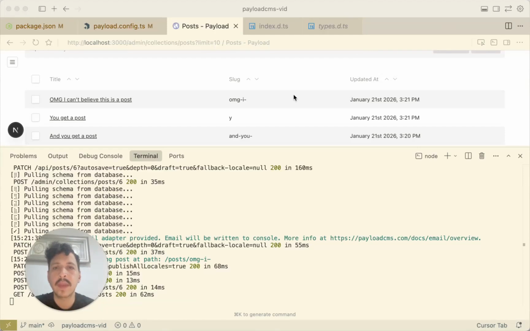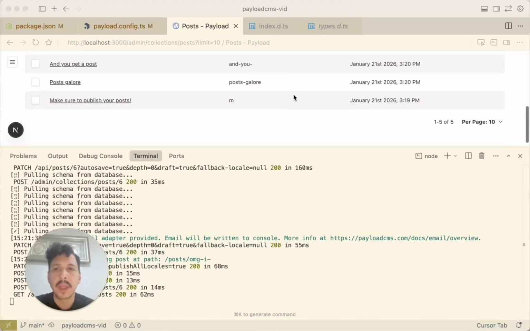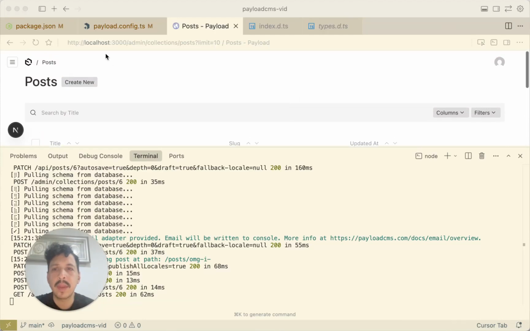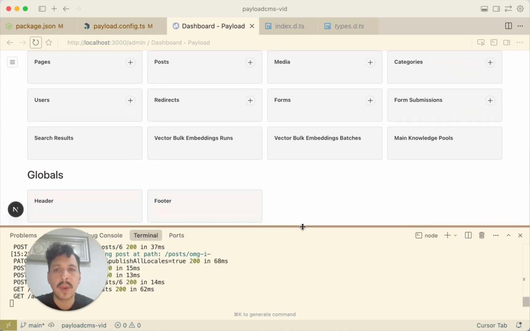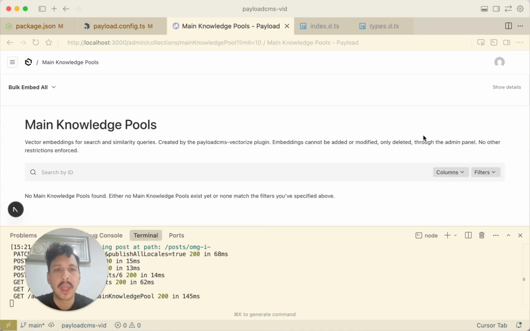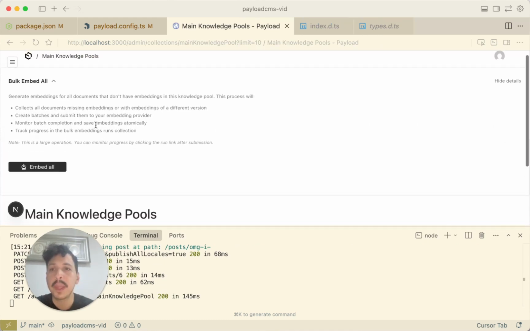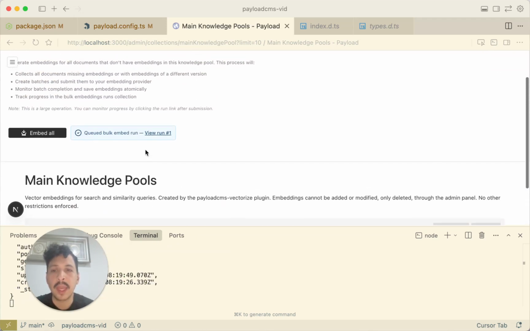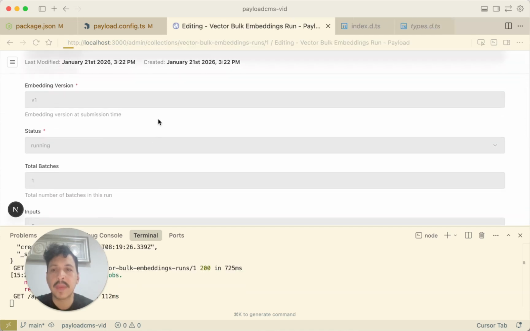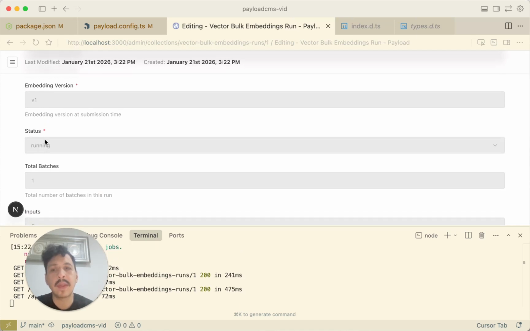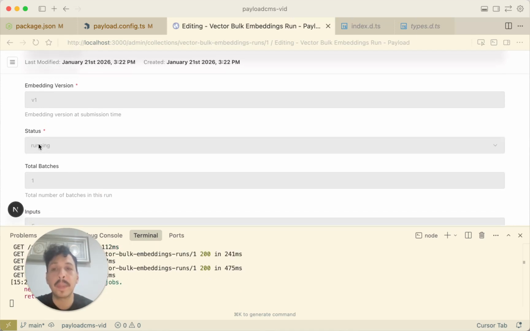Hi, so I took a second to publish some posts, and as you can tell, we have a lot of posts. If we go here to our main knowledge pools, we have absolutely 0 embeddings, but we do have this button here that will help us embed all. So once I press that, we get a run, and we can actually watch the status. This status is usually updated by your poll complete function, so it'll actually be getting the status as well from your provider.